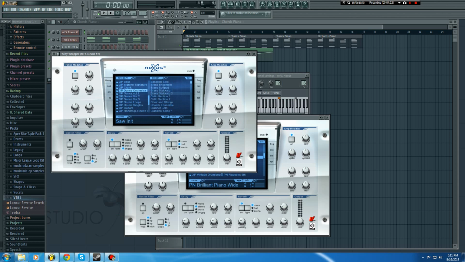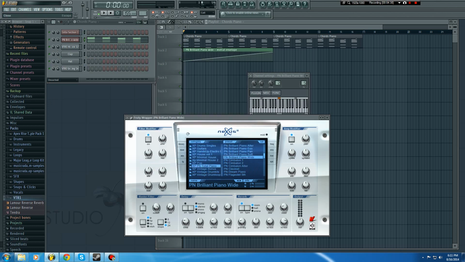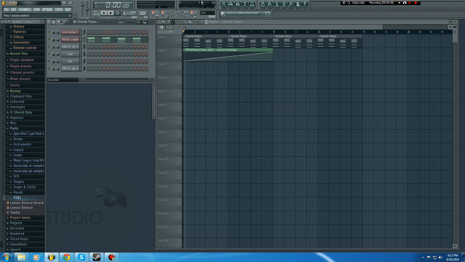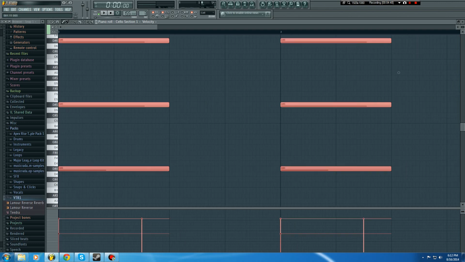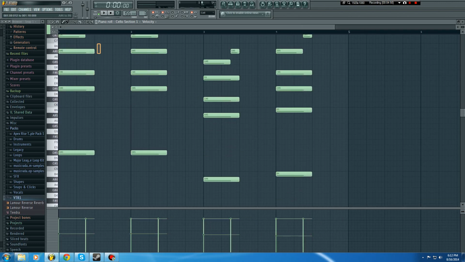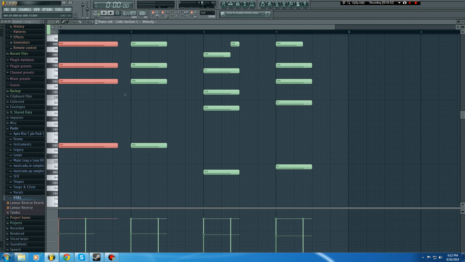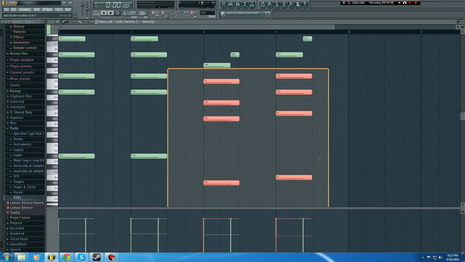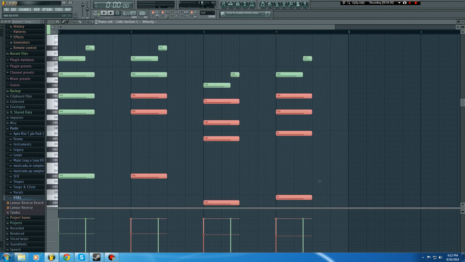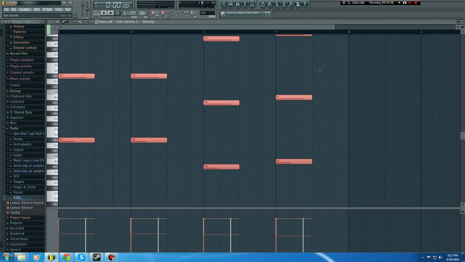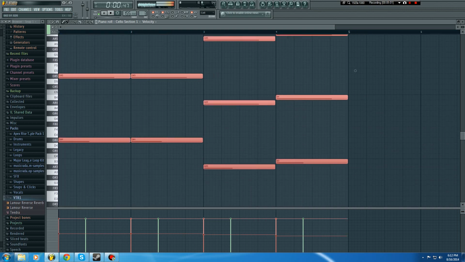I use a lot of Nexus for my normal leads because I haven't got Contact 5 yet, because I know that it has a heap of good stuff, and I've seen the violins on it. It's pretty good. So this is our cello section, and we're just gonna put the chords in there and extend it. I'll just grab all of them so we can make it longer.